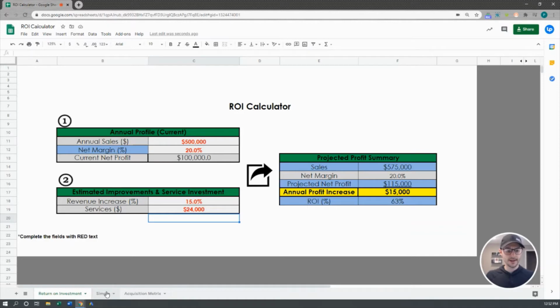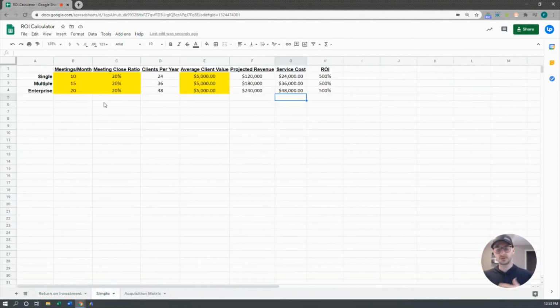The next one that I'm going to go over is really, really simple, where we're going to project how many meetings you could book. So if you're somebody that's just focused on appointment setting, you can enter the number of meetings that you're looking at helping them add per month. Estimate what percentage they close at. That's going to get translated into the number of clients per year. You're going to input basically what their average client is worth to them every single year. And then it's going to shoot out a projected revenue increase.